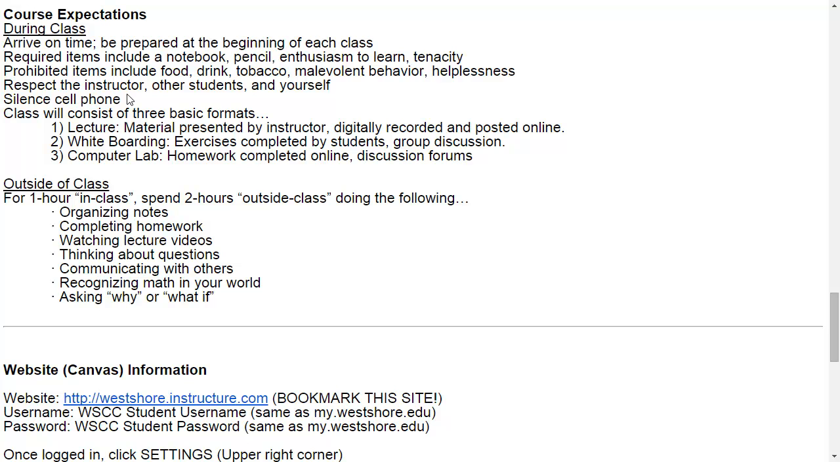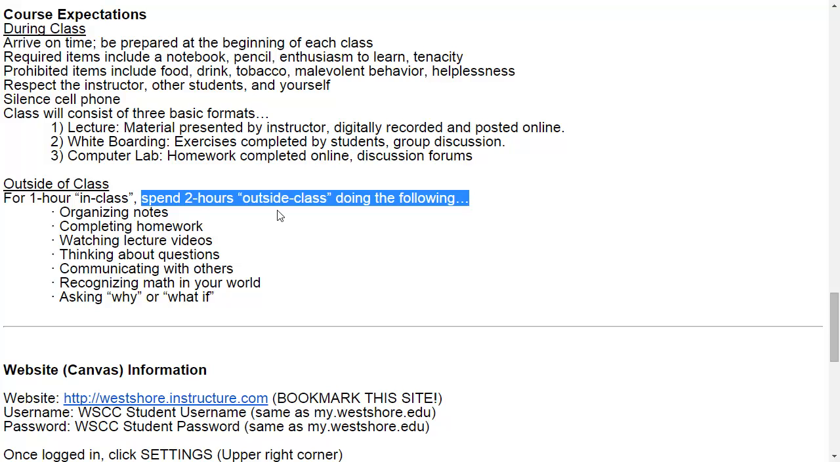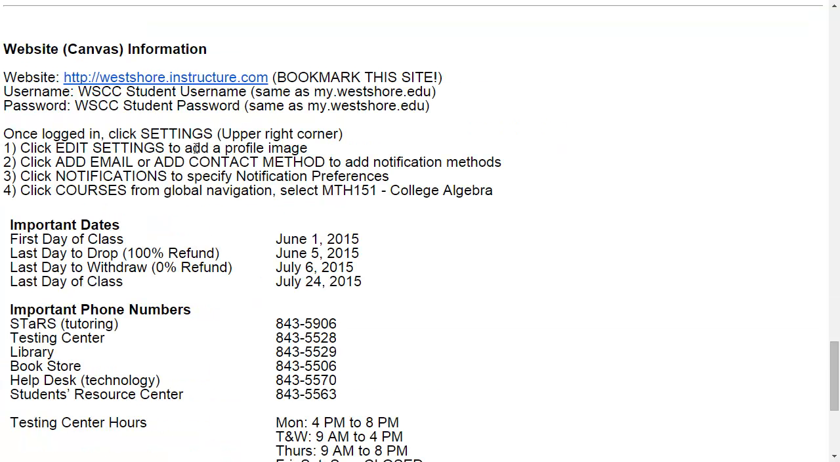Turn your cell phone off when you're in class, and we're basically going to do these 3 formats. We'll do a little lecture, we'll do some whiteboarding, and then we'll also work in the computer lab. For every 1 hour in class, you should be spending 2 hours outside of class doing some of the following things. Here's some information about the website.